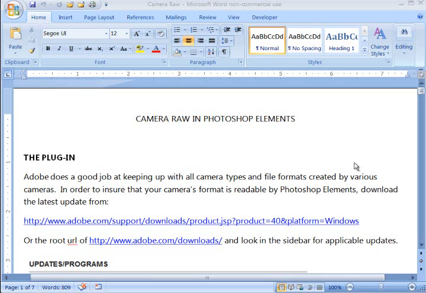This lesson is on the Camera Raw processor in Photoshop Elements. This is a little bit hidden in Photoshop Elements. It's very easy to access, but unless you know it's there and how to get to it, it's just kind of hidden. It's not easily seen.